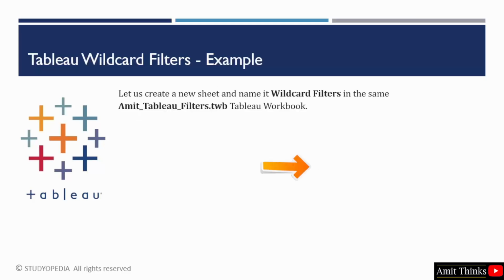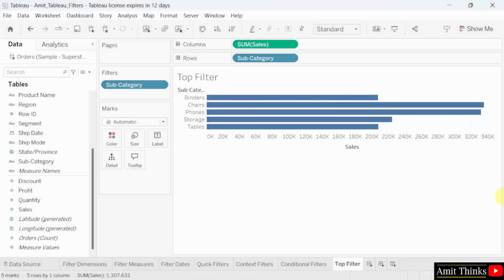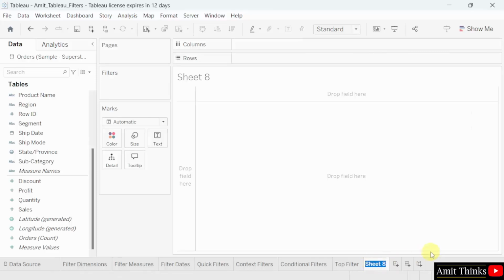Now let us see an example of wildcard filters. In the same Amit_Tableau_filters Tableau workbook, we will create a new sheet and name it wildcard filters. So let us see the example. This is the Tableau. I'll click here to create a new worksheet and double click to rename. Let us name it wildcard filters or filter.